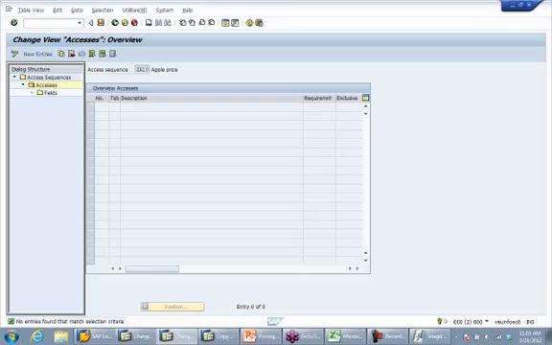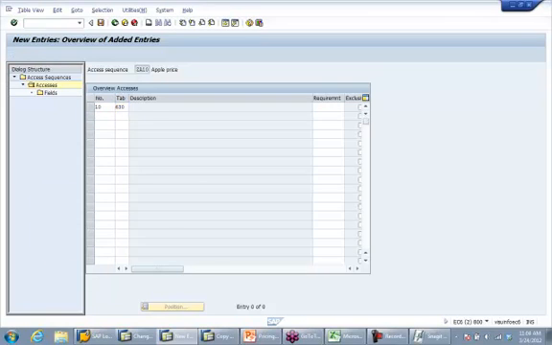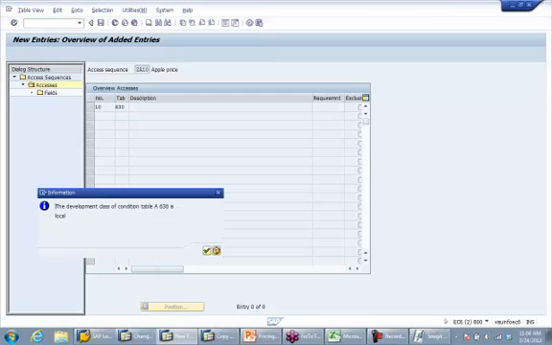Okay, now I have to assign the tables to this access sequence. So again click on new entries, and the number that you see here is the sequential number in which the system has to execute the accesses. So I say 10, and the first table that I want to do is 630. As soon as you enter 630, SAP will pull up the condition table that you created earlier.